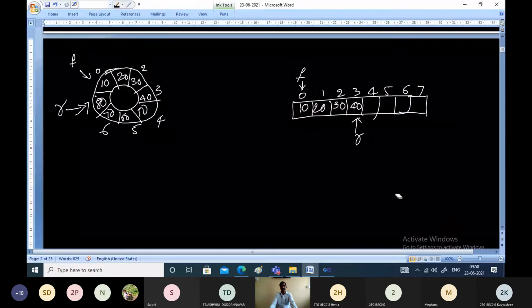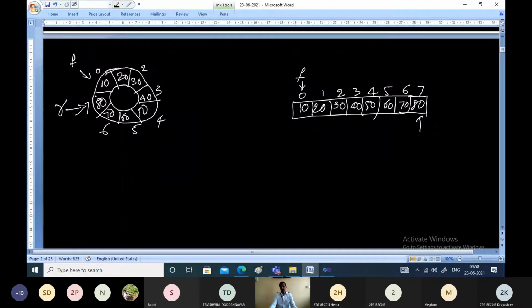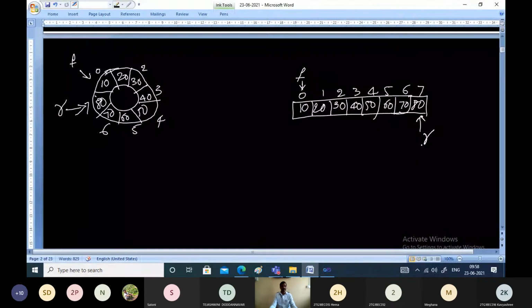Now in this scenario, correspondingly I will show the linear queue with 50, 60, 70 and 80. Okay, let us just erase and make sure the rear is pointing to index 7.